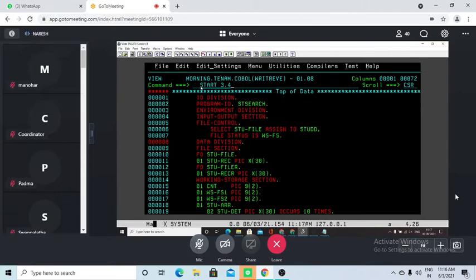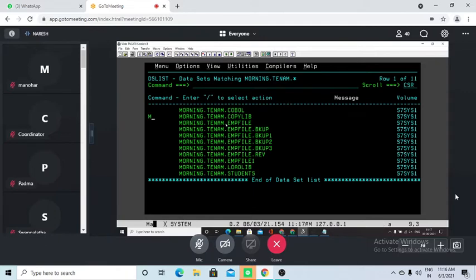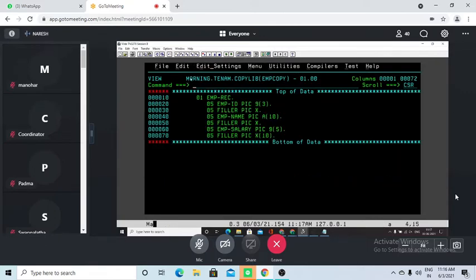Hope you understand the usage of copybook, guys. We can use it n number of times wherever necessary, so no need to keep on repeating and writing this copybook layout again and again. All right, so the copybook name is EMP copy.